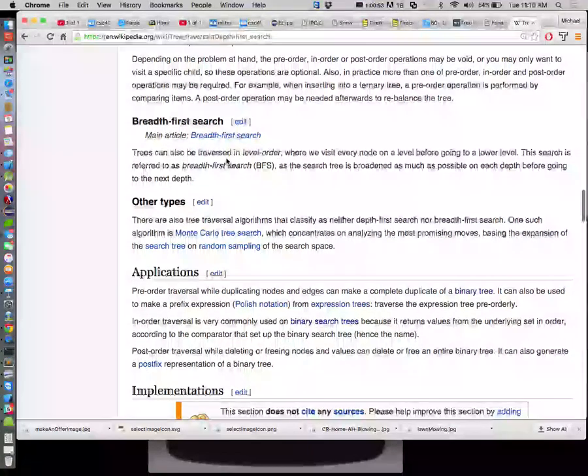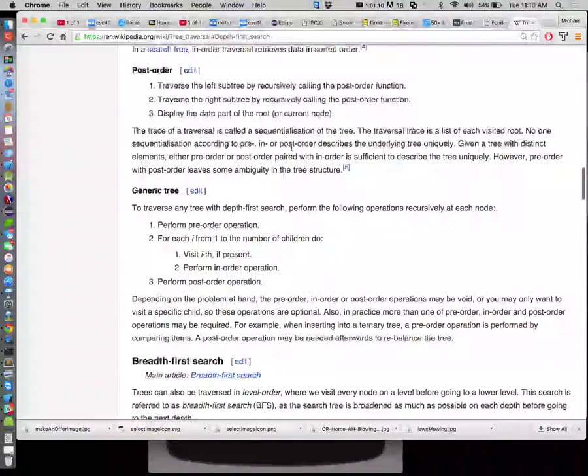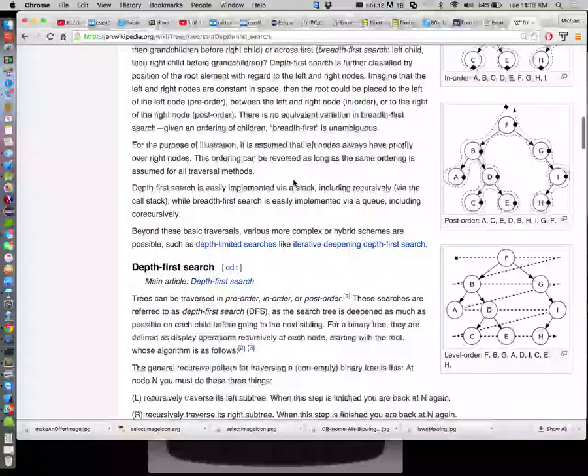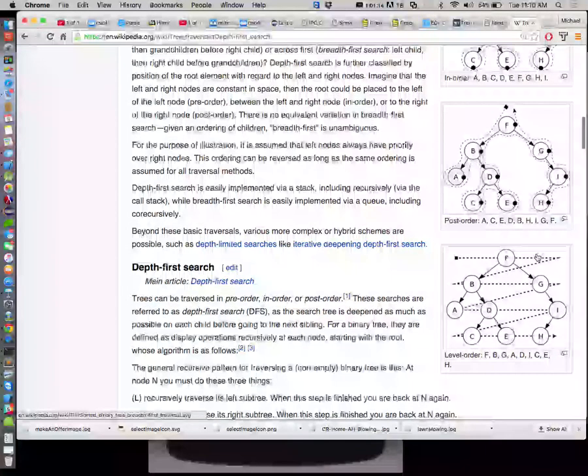Breadth first search. Trees can also be traversed in level order, breadth first search, where we visit every node on a level before going to a lower level. This search is referred to as breadth first search, as the search tree is broadened as much as possible on each depth before going to the next depth. They drew a nice little picture here that shows us a level order traversal. How would we actually implement this?